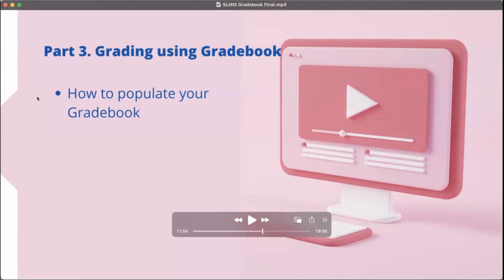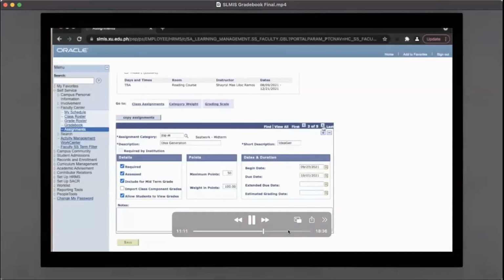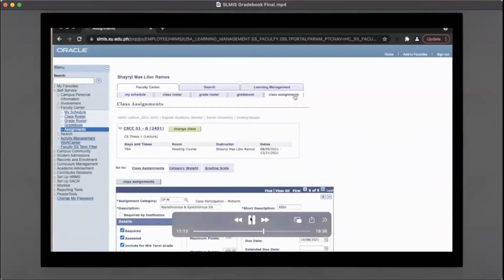Okay. So part 3, this is very short. It's about how to populate your grade book. Okay. So from this page, notice we are still under class assignment tab. Okay. So after we created the class assignments, the next thing that we need to do is to click on grade book. So you can click the tab at the top or the one on the left side under your nav bar.